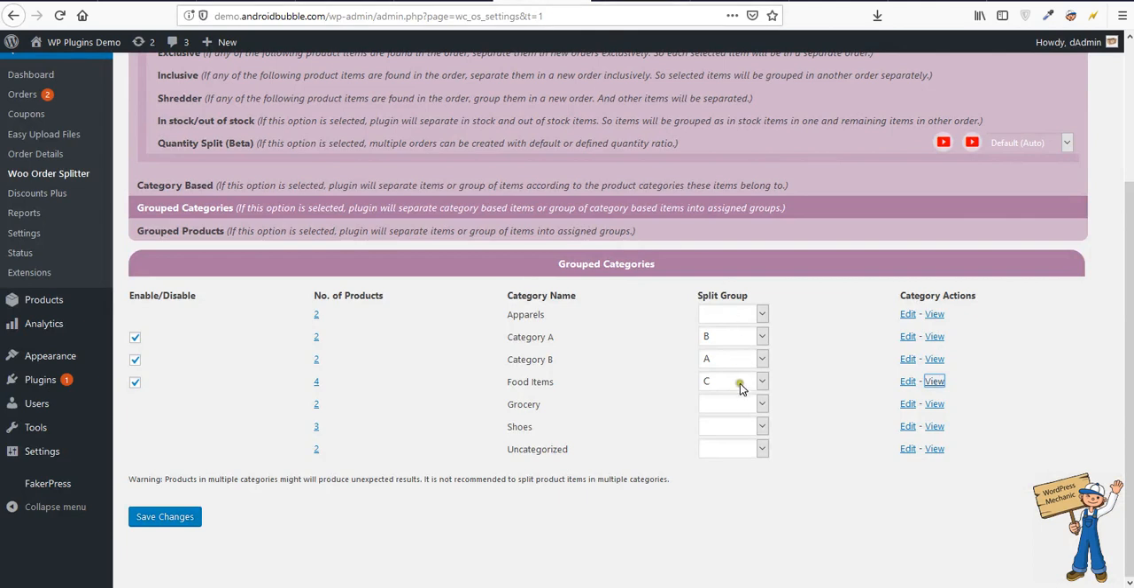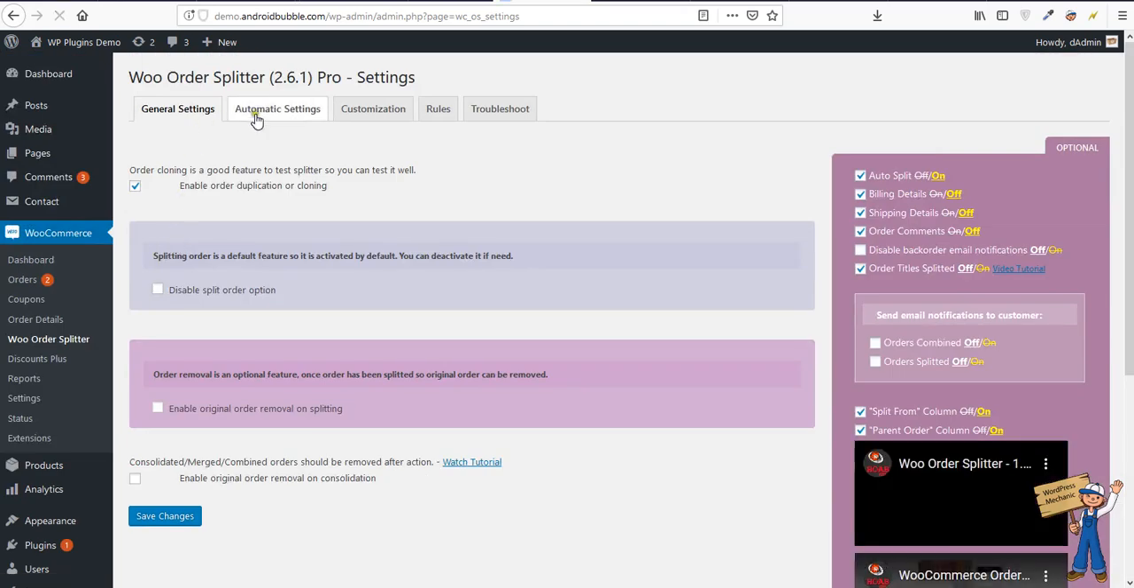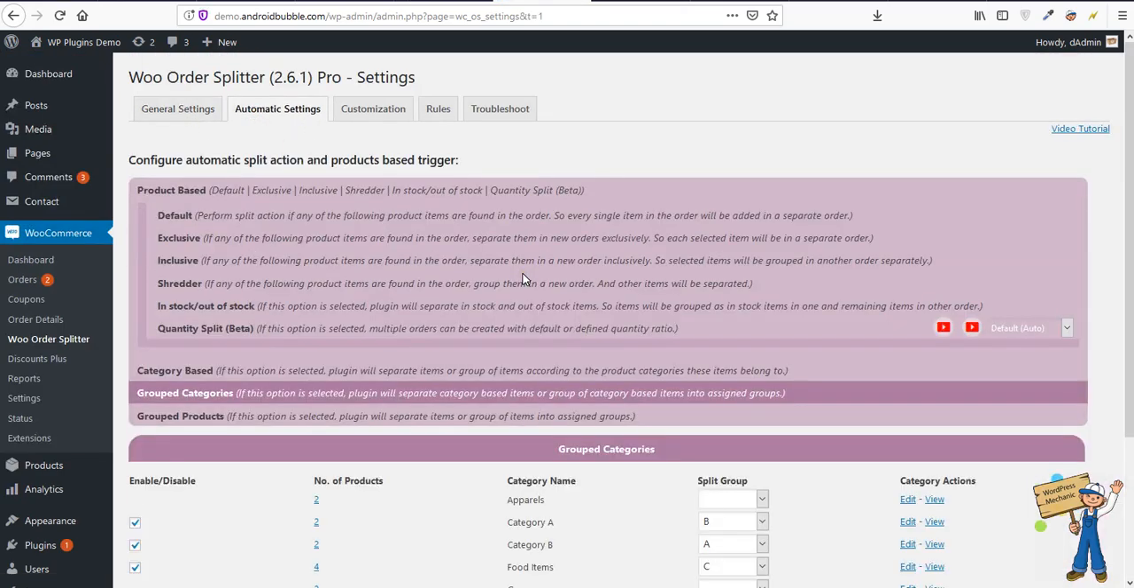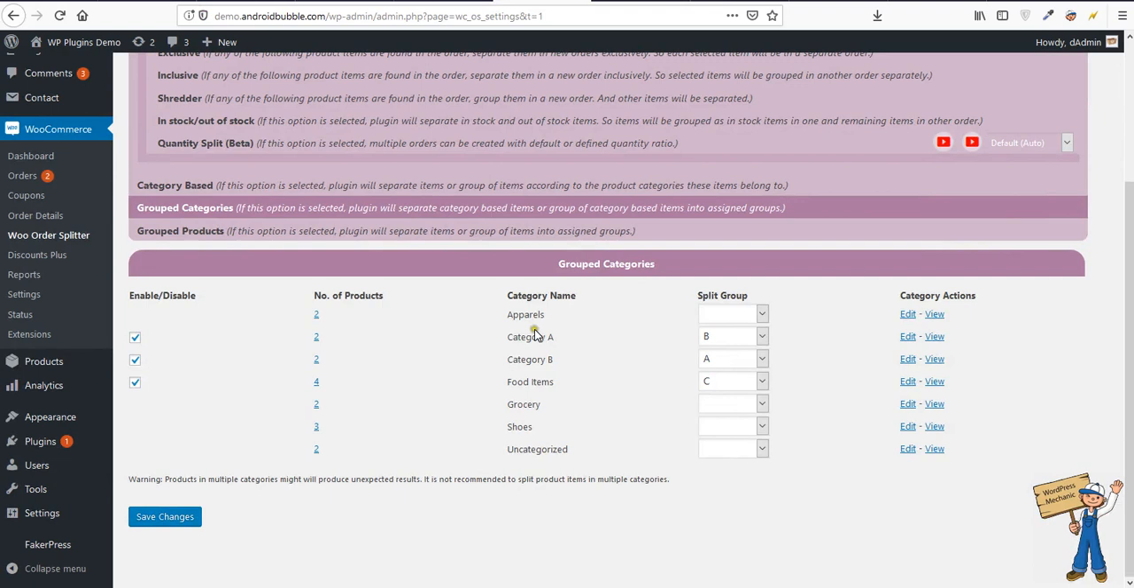So I can group them. For example, category A and category B can be the same group. That's how it works, or as it is now, I will show you. Category A is group B, category B is group A, food items is group C.